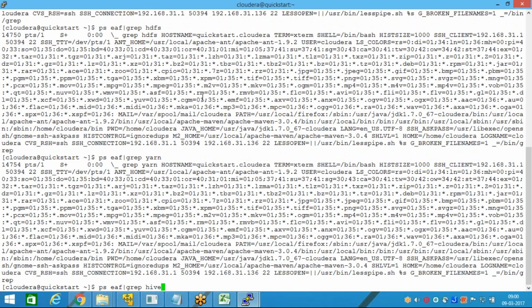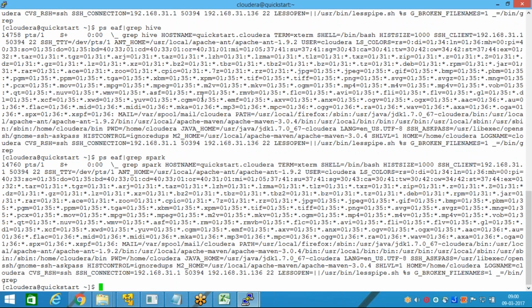And whether Hive and Spark, everything is running. If you are getting some response, it is running. Sometimes even if you don't get a response like this, it might be running in a different way. Right now you can see how everything is running here. Currently in Cloudera, everything is running as a service over here.